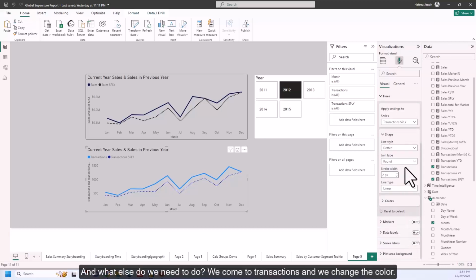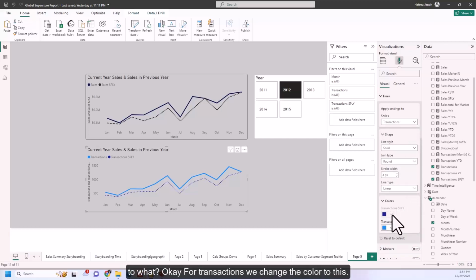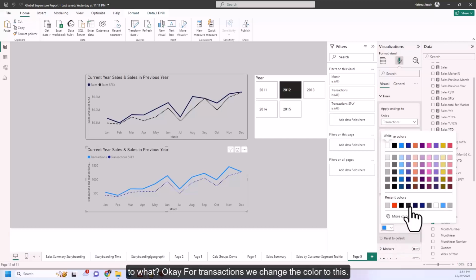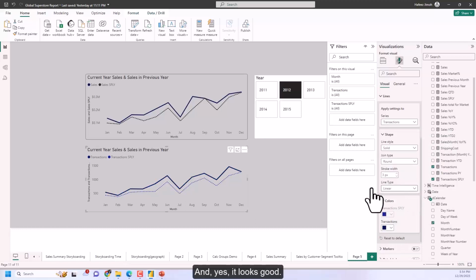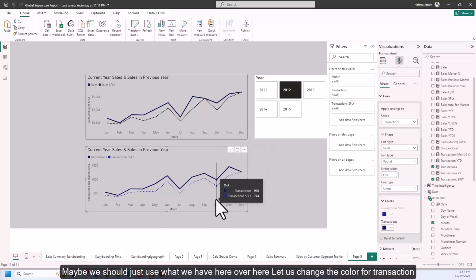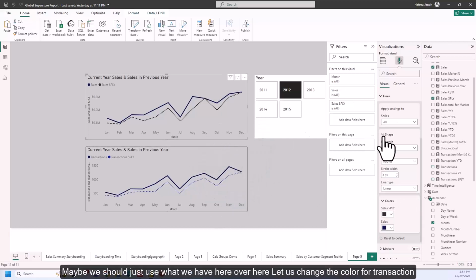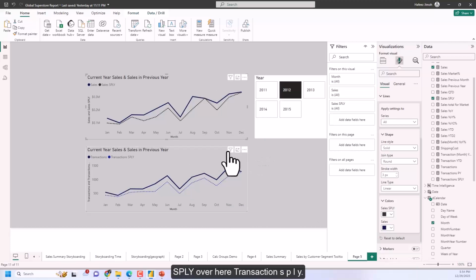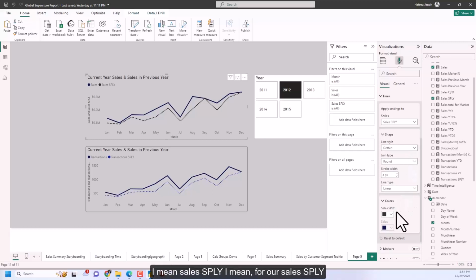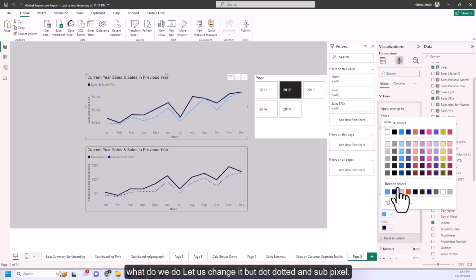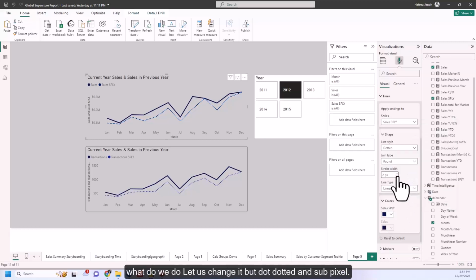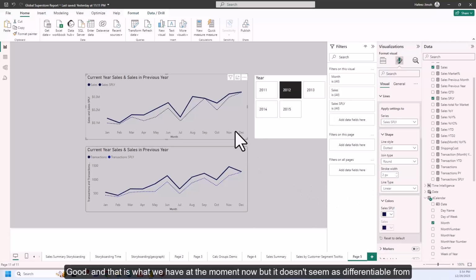And what else do we need to do? We come to transactions and we change the color. Okay, for transactions, we change the color to this. And yes, it looks good. Maybe we should just use what we have here over here. Let us change the color for transaction SPLY over here. Sales SPLY. For our sales SPLY, what do we do? Let us change it, but dotted and 2 pixel. Good. And that is what we have at the moment now.